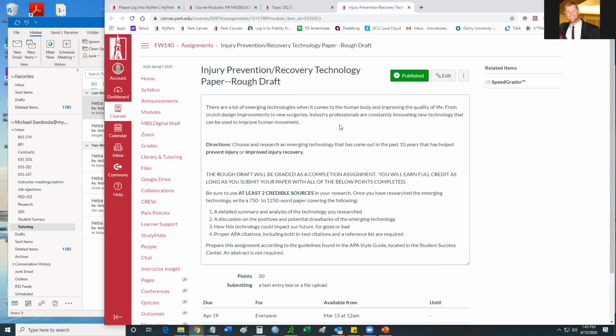And then your rough draft is going to be due this week for your injury prevention, recovery, and technology paper. What you're going to need to do is choose any sort of emerging technology that has come out in the last 10 years that's helped either prevent injury or improve injury recovery. It can be either one of those two. It can be both if you really want to.